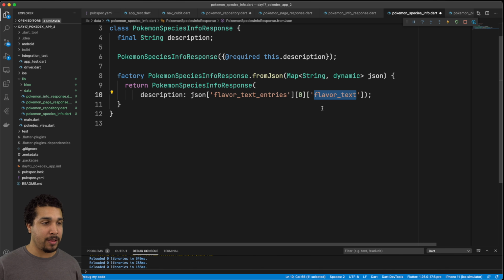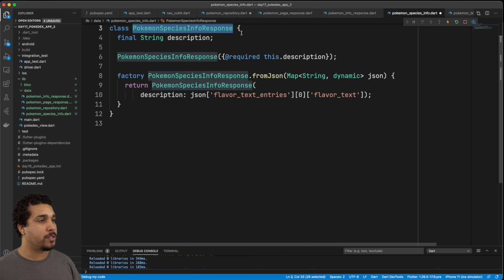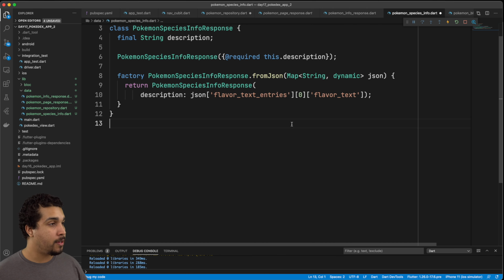And if we parse it all out like this, it will actually work. This is kind of nice because we don't need to cast it to a specific type, like saying it needs to be cast to a string. It's going to check it at runtime. And as long as all this is correct and it's a string, we could just plug it in there and bam, Pokemon species info response, like so.